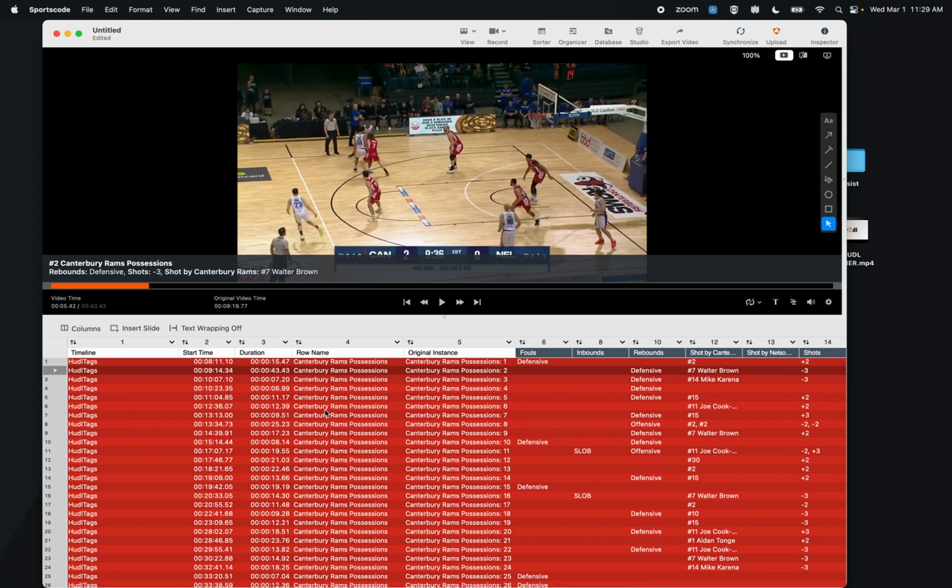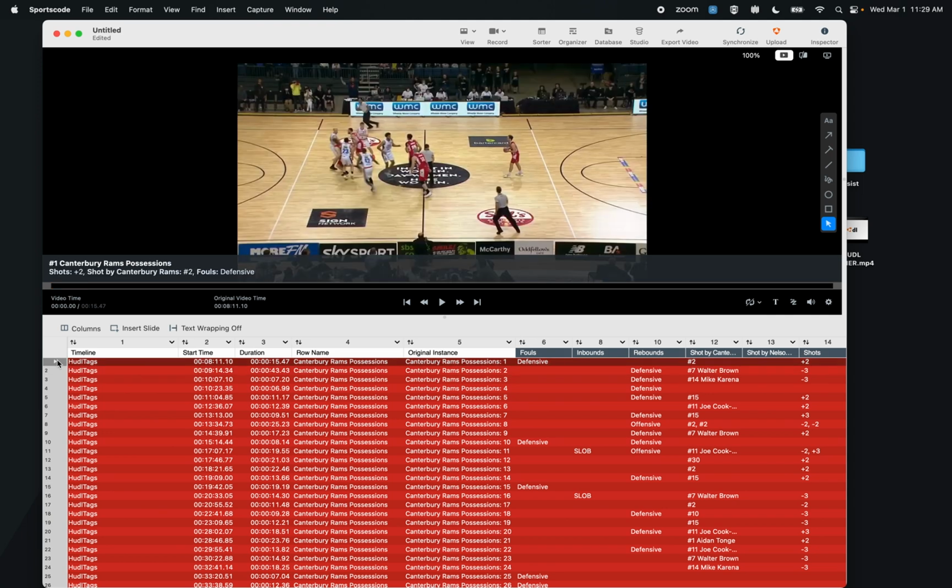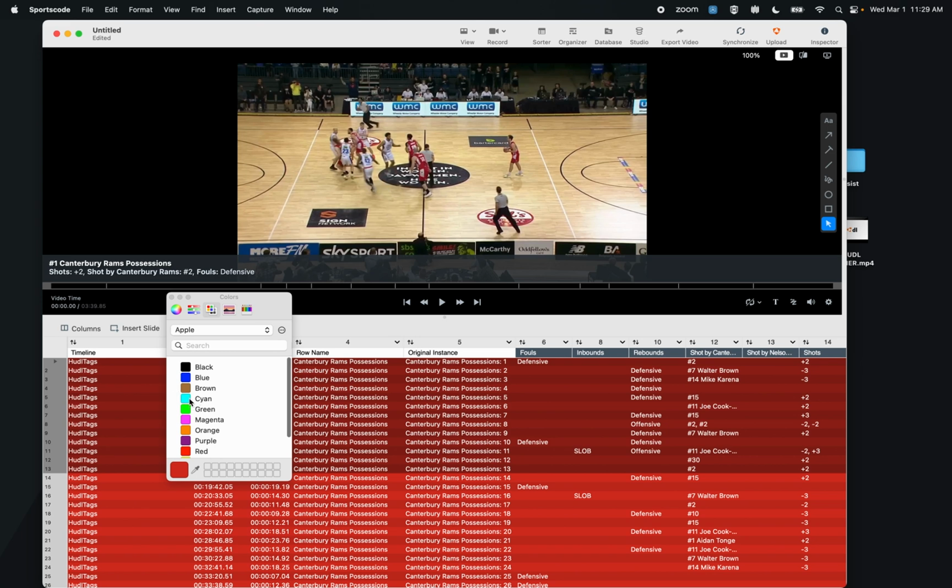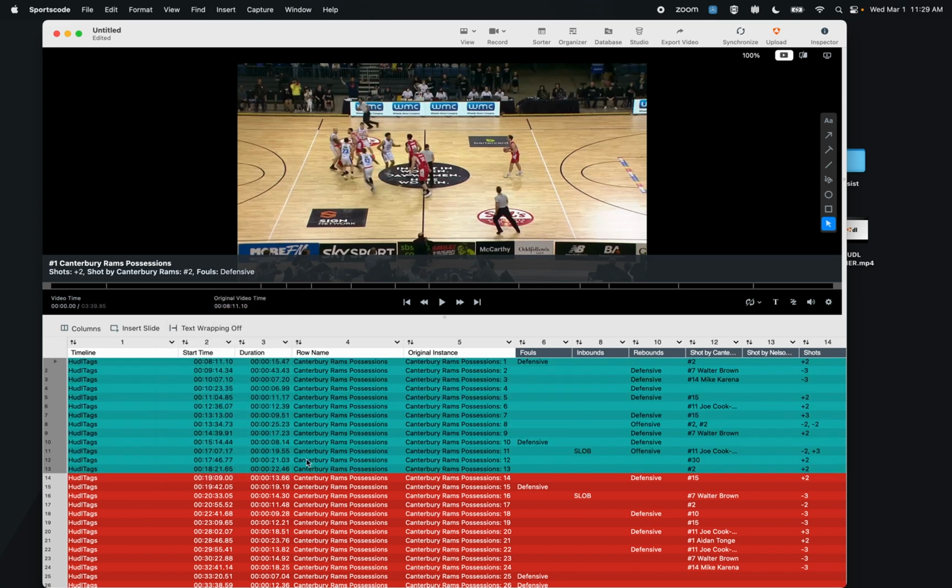Going into the actual clips themselves, if I want to select multiple clips at once, I can select a number on the left-hand side, select another number, hold down the Shift key, and it'll select all the clips in between. If I now right-click that selection, I can change the color of those clips. This is a good way to categorize your clips in the sorter.